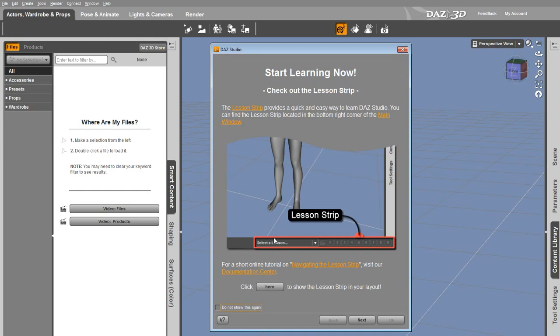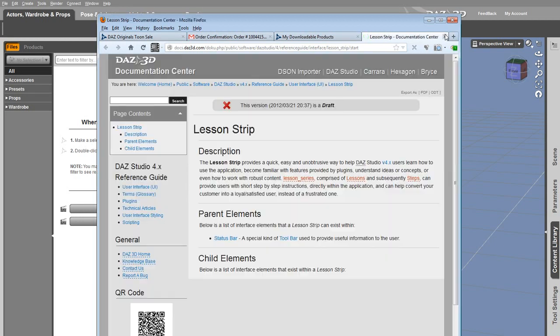DAS Studio 4.5 Pro. So this is 4.5 and it starts with this. Okay. A lesson trip and blah blah blah. Okay.